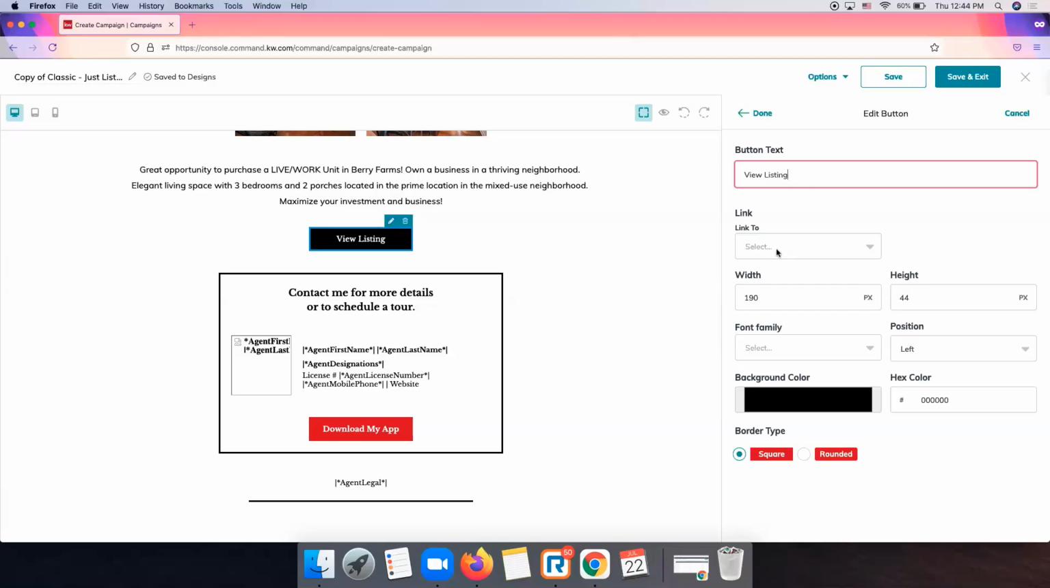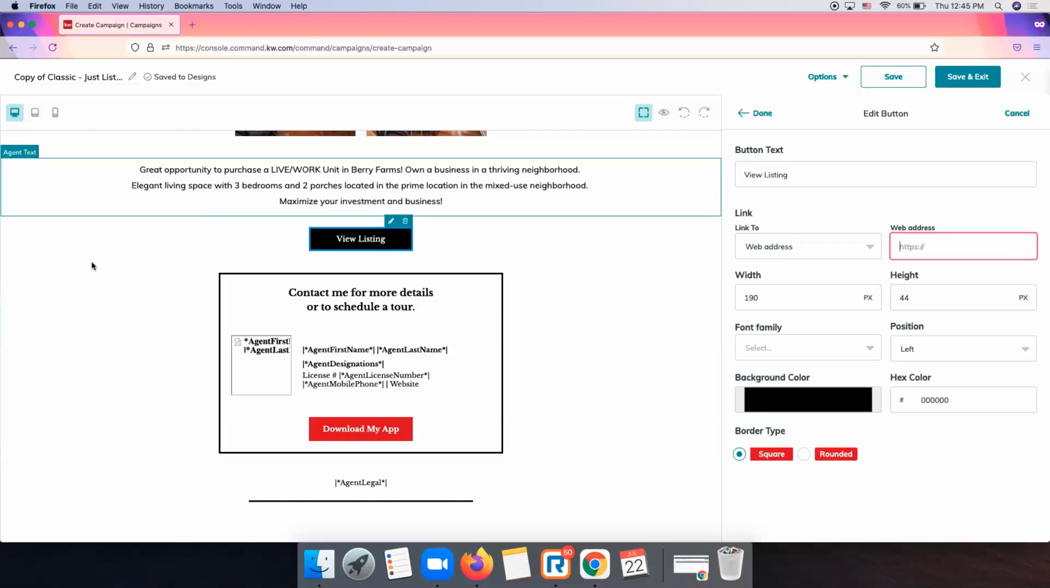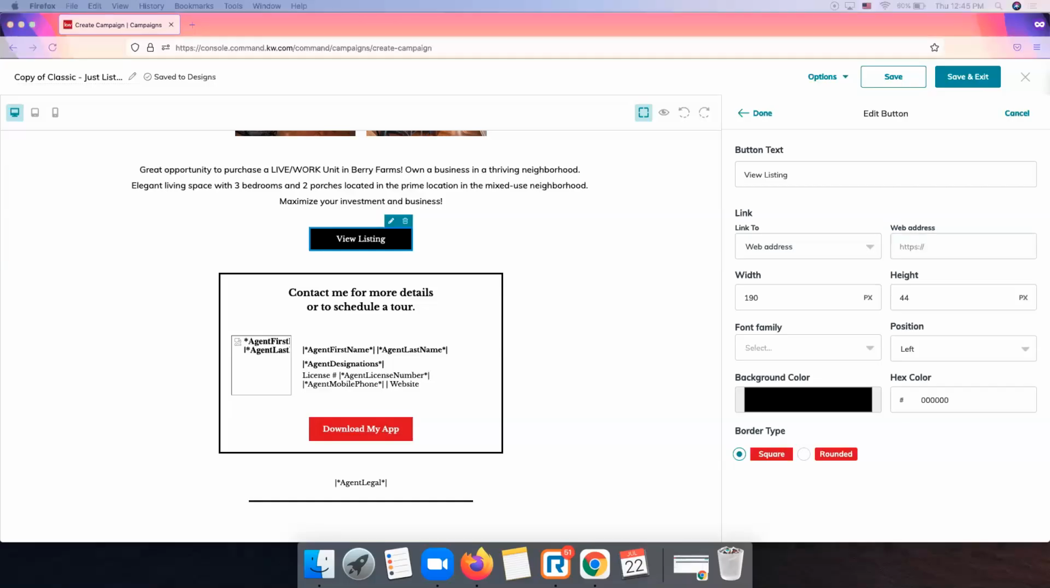So we need to make this an active button. So I'm going to choose link to. I can choose a landing page. If I have a landing page already created, I can select that option here. I can do a merge tag or a web address. So I'm going to use web address. And I'm basically going to link this to this listing on the agent's website. Ooh, and that's actually the photo. So let me get the right link. There we go. So now I have the web address plugged in.